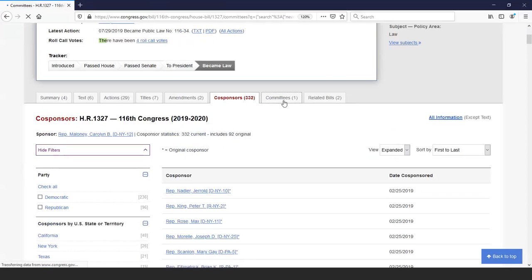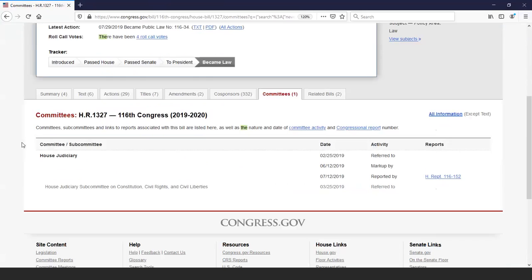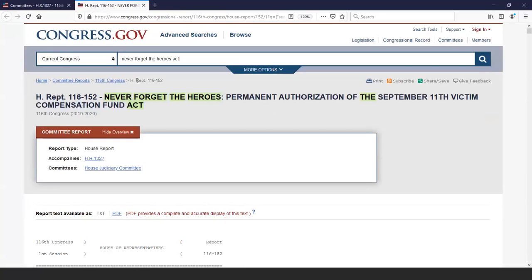Next over is the Committees tab. The Committees tab is where you will get at-a-glance information about what happened to this bill in the committees that considered it. So in the case of this bill, the House Judiciary Committee considered this bill, particularly the Subcommittee on Constitution, Civil Rights, and Civil Liberties. If that committee or subcommittee created a report, you can actually be directly linked to that report. And I'm going to open it up in a new tab. And you will get a report summary and status page.